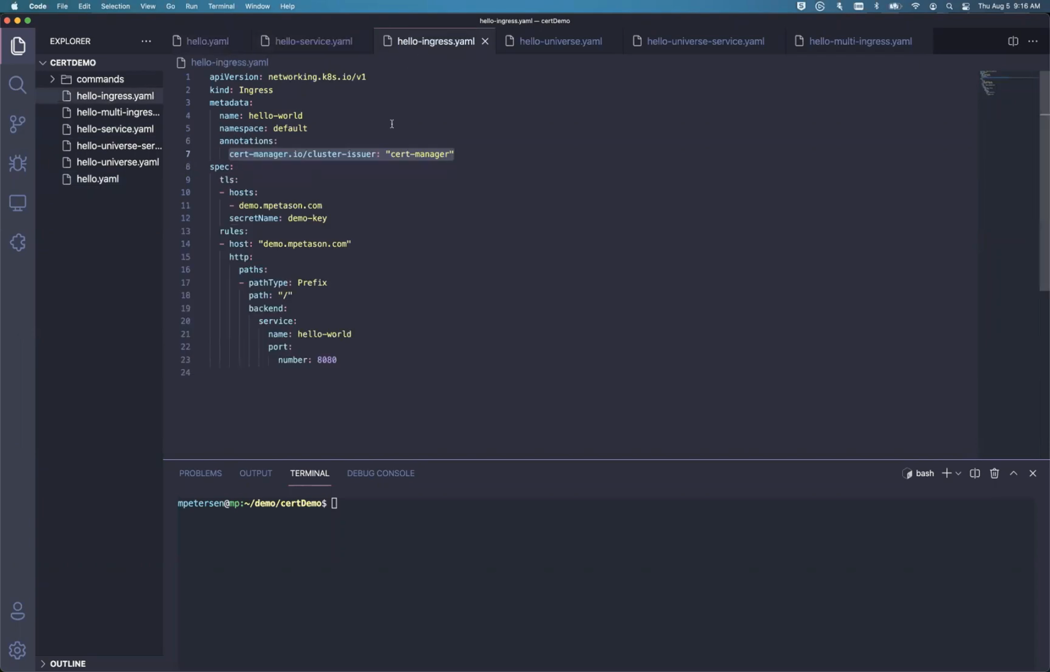And then we have our Ingress resource. What the Ingress resource is going to do is we're telling it that we want to do TLS. We're telling it what the host name is. We're telling it where to save the cert. We're telling it the host again, and we're telling it where we want to send traffic for a certain path. So we're just going to do demo.mpeterson.com/ and any time traffic is sent there, it's going to go to the Hello World service, which is going to direct it to the Hello World deployment. So let's go ahead and create that.